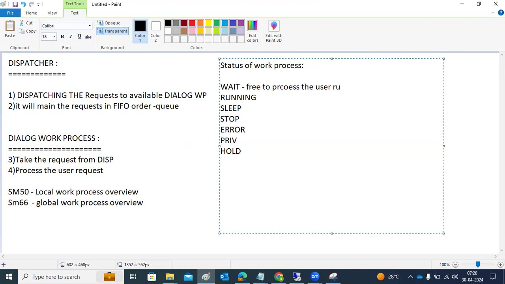If the work process is in running status, it means a user request is already running here. Some function, some task is already running. Sleep means the work process will go to sleep mode sometimes due to some issues; in sleep mode, it will not pick up anything. Stop means the work process stopped due to an error. Error means the work process is in error status. Priv mode: when we don't have much memory, the work process goes to priv mode. Hold status: the work process holds on for another task to finish.